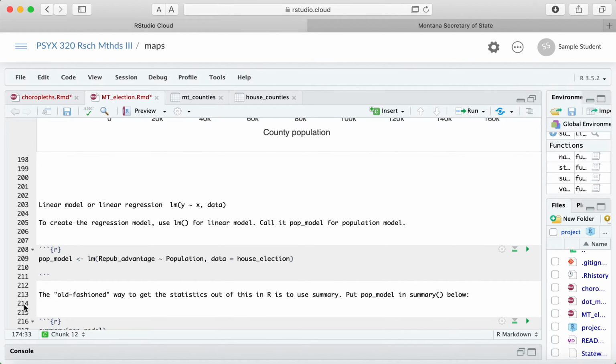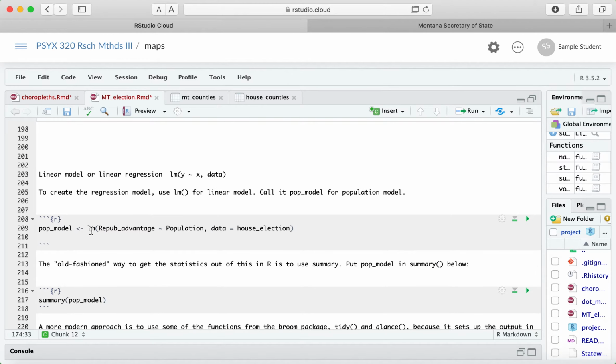But to really test this hypothesis, we want to use this linear model. We want to do a regression analysis. What we want to do is try to predict the Republican advantage, that's Y, from the population. We'll call that POP model, for population model.